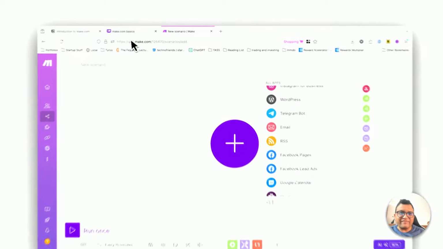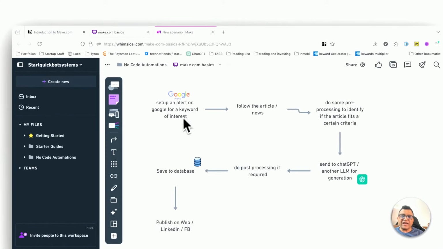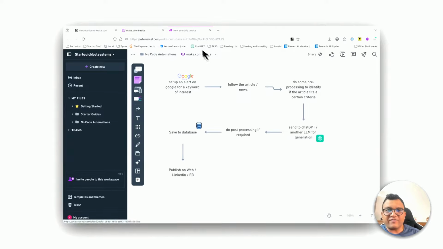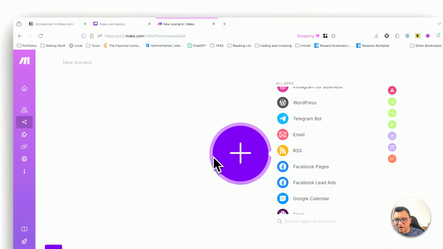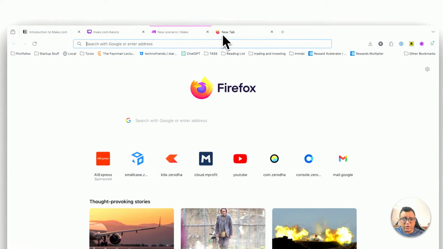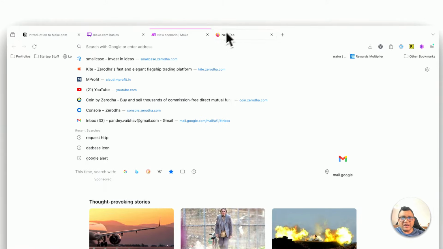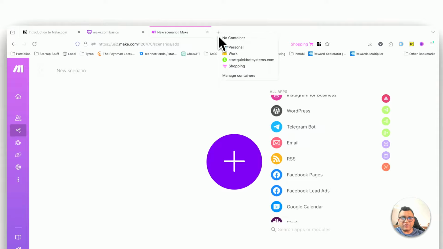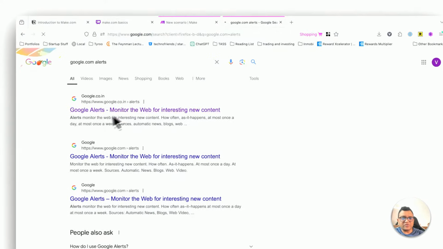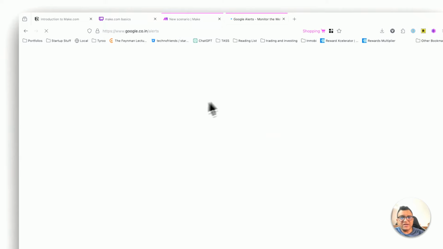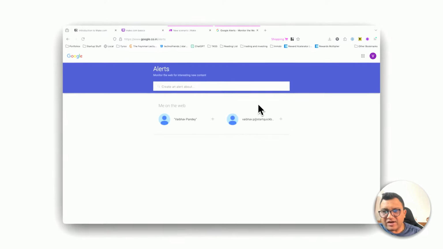So in our case, if the workflow requires us to set up a Google keyword and then follow that article and all of that, the way I'm going to do it is, now that I have a make.com account, I'll quickly go to google.com. Not this tab, I'll go to the shopping tab and say google.com alerts. If you have never used alerts, an alert is a very interesting way to get started with monitoring something that you are interested in.